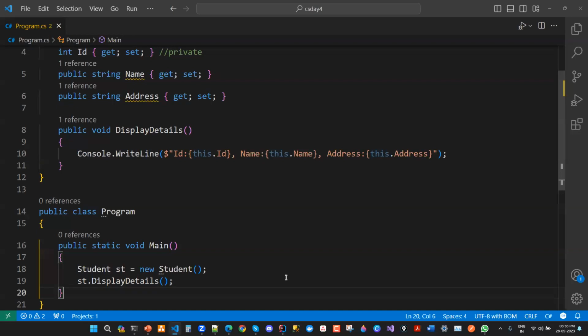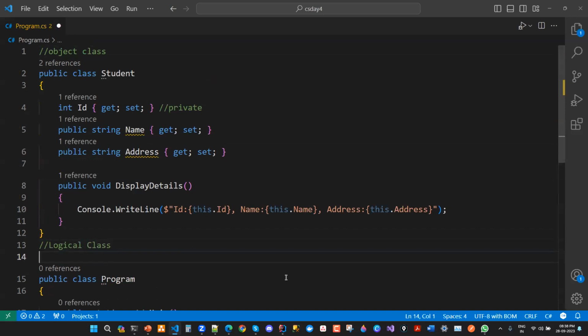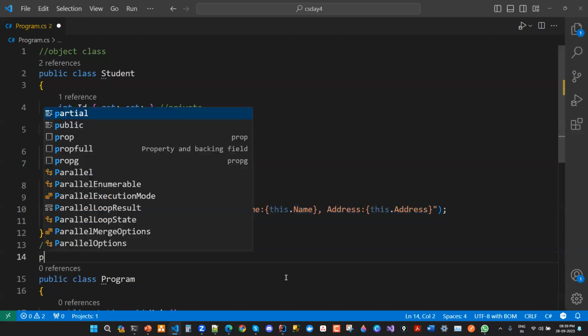Because at the project level, we always consider two types of classes. The first one is the object class. The second one is the logical class. So whatever methods we have written here, I will not put over here. I always create such methods in a separate class. So what should be the logical class?